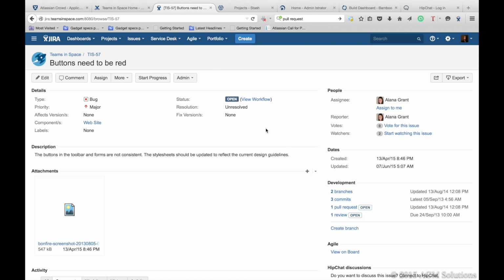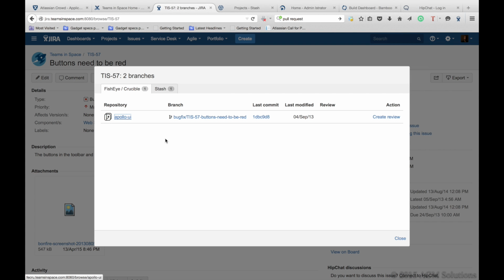Let's look at this JIRA issue and see how both FishEye and Crucible help to provide insight into what's happening with it. We can see that we have two branches, and you'll see that in one window you're able to see not just the FishEye and Crucible activity, but the Stash activity as well. So if you have multiple repositories with different code management systems, there's no worry. JIRA will integrate with either one of them.